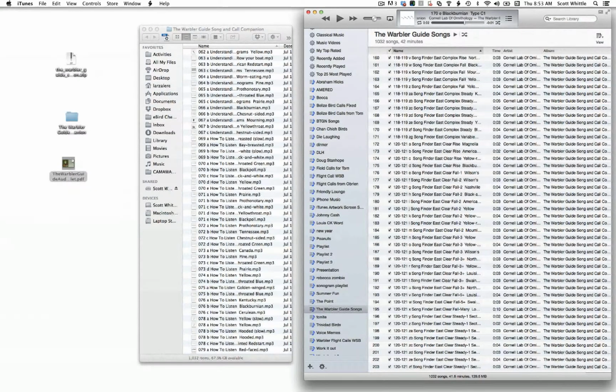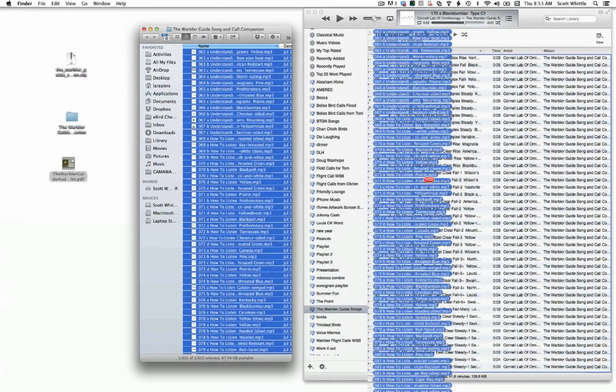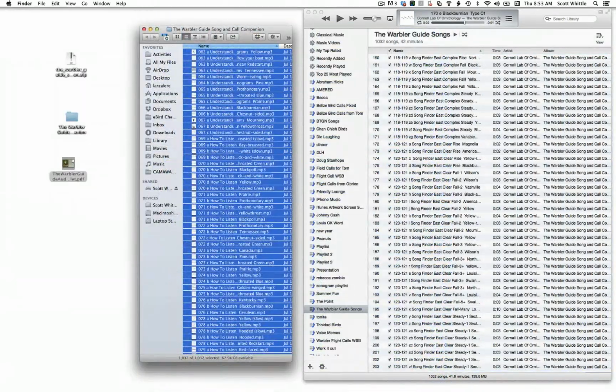And I created a playlist that I called the Warbler Guide Songs. You could call it whatever you'd like. And then I took all the files here in the folder, selected them all, and then just dragged them over into iTunes. And when I do that and release the mouse, it's going to drop all these files into that playlist, and it's going to create a new playlist with every song on the list. So once I do that, it took me about 10 or 15 minutes for it to process all those files and copy them into my iTunes library. And then I have a playlist that's actually in order and ready to use.